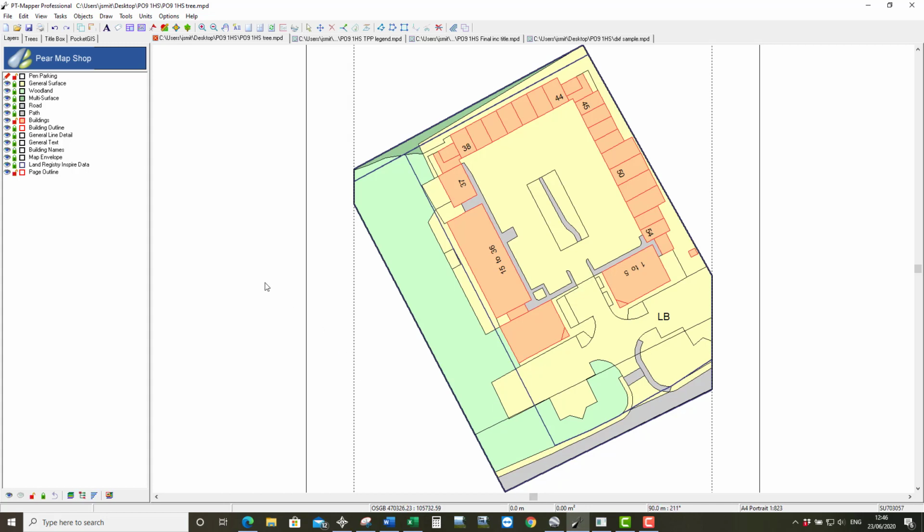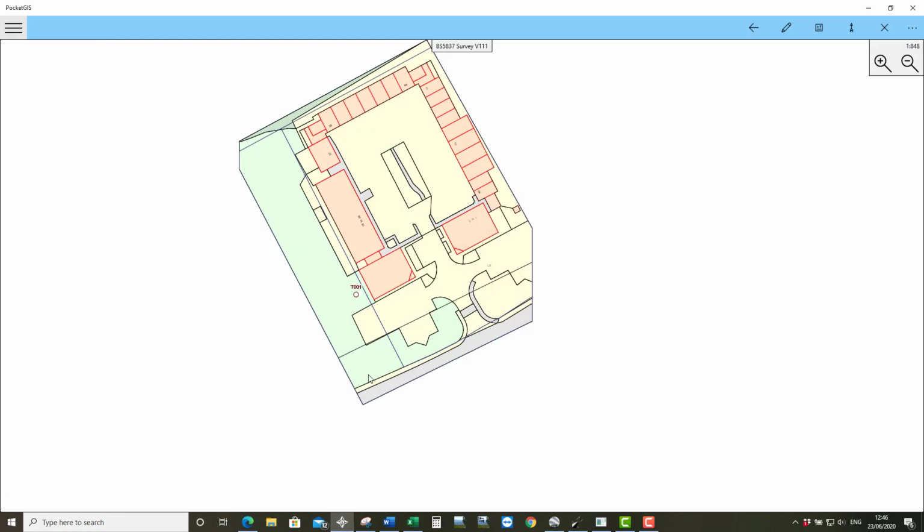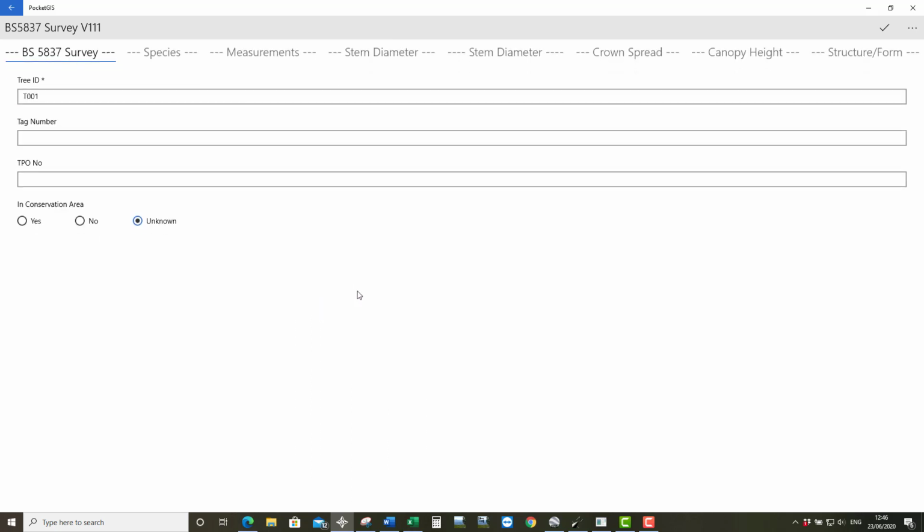The other thing you would then need to do is to take the map and the survey templates out to Pocket GIS. That brings it out to your handheld device. So what we'll be seeing is the same sort of map, and on this particular map I've already plotted one tree. You would say this is where the tree is. You tap the screen to record the position, and this then opens a survey template to record the details.